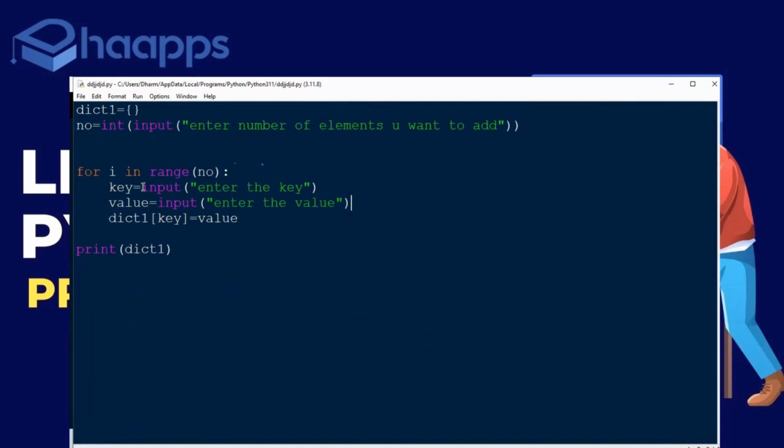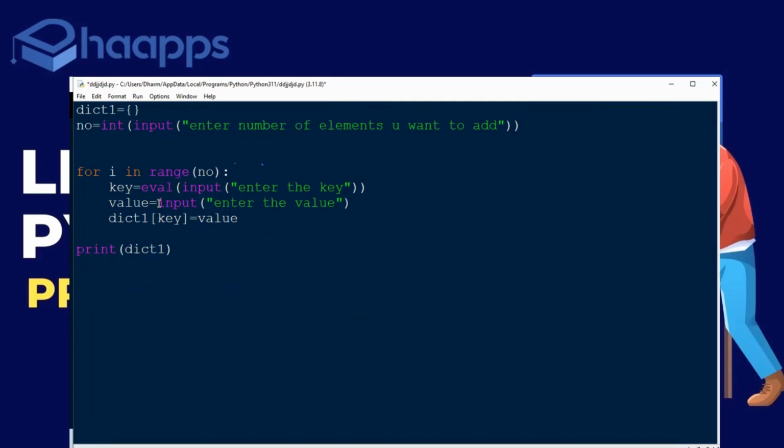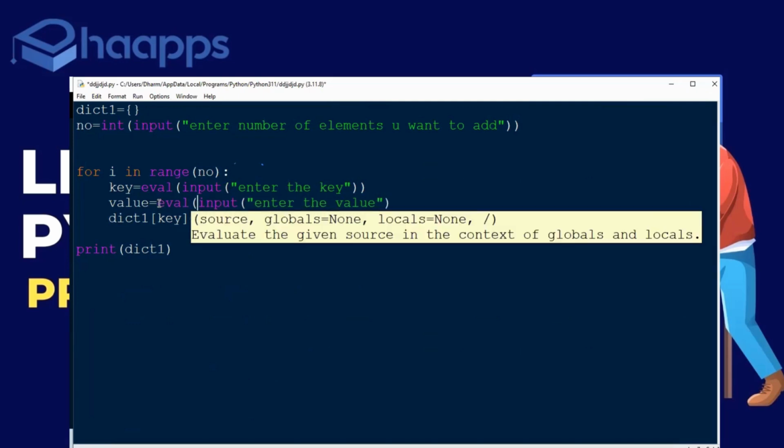But if I consider the eval function, it depends on the way you are entering the values. If you enter it as float, it will consider the value as float. Depends on the value, whatever you are entering.